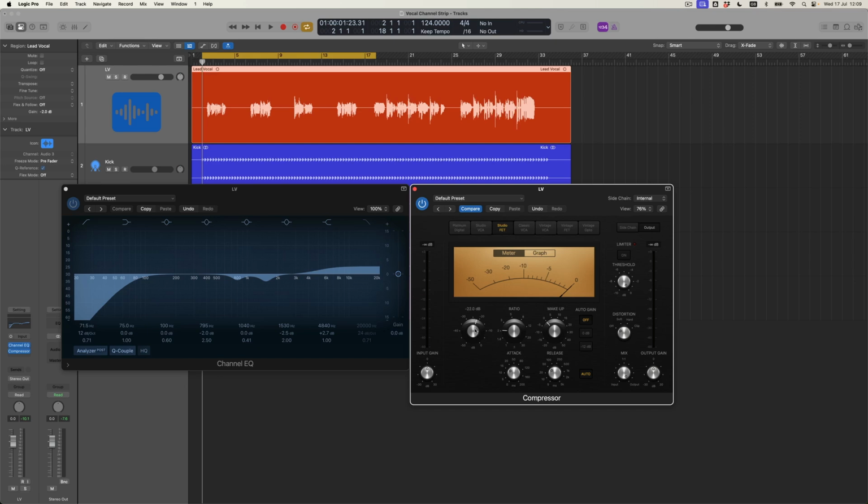The threshold is the point at which compression is introduced. How hard do I want my compressor to work to pull down the volume of those louder moments? Well, that's set by the ratio amount. And what I'm going to do is start with a ratio of around 4:1. In other words, volume is going to have to work 4 times as hard to get louder above the threshold point.